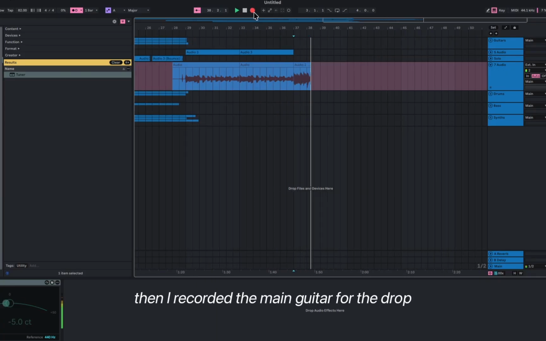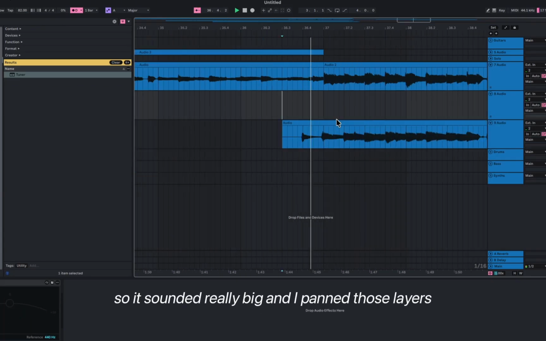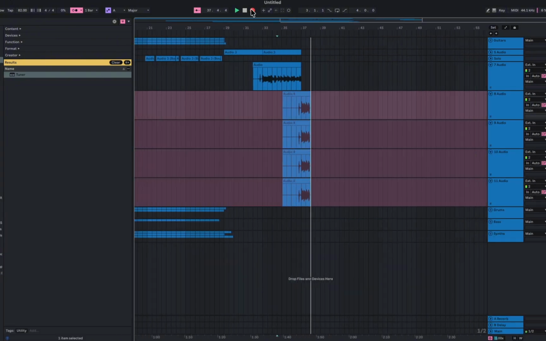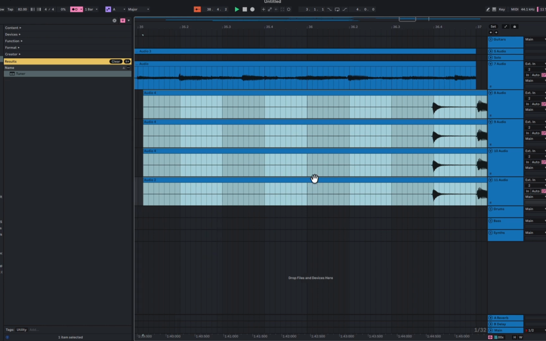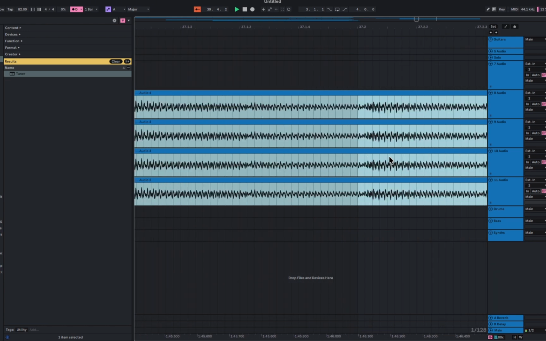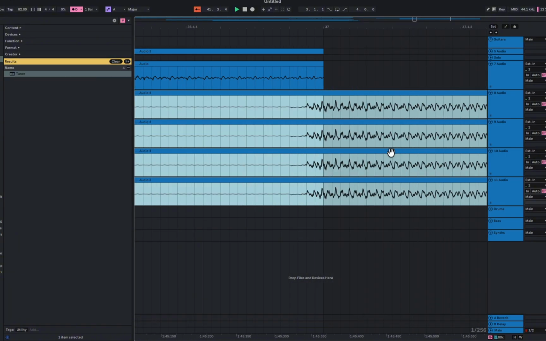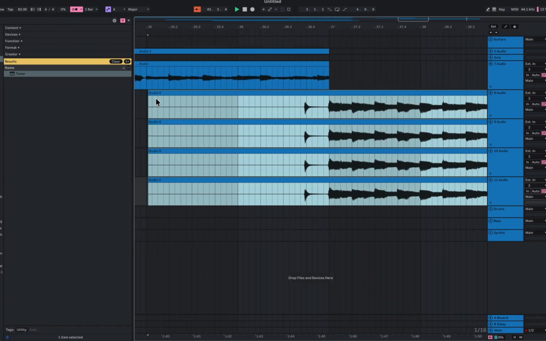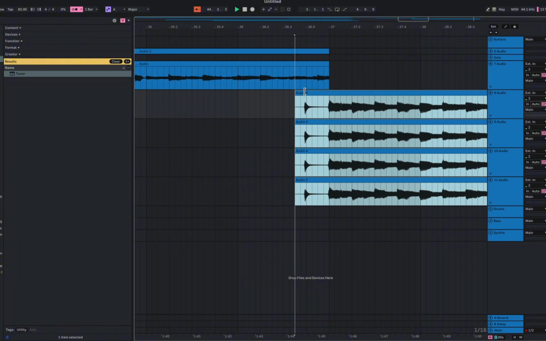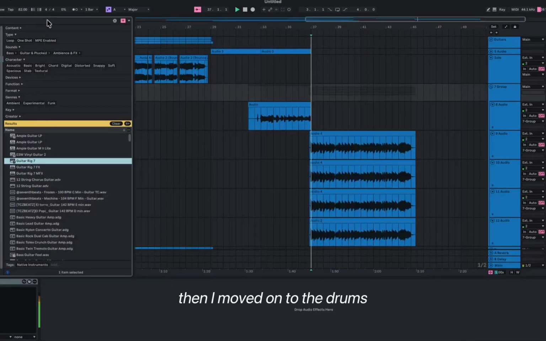Then I recorded the main guitar for the drop, and then I added like 5 layers or something to it, so it sounded really big, and I panned those layers across the stereo spread. I then added overdrive to those guitars and some EQ. Then I moved on to the drums.